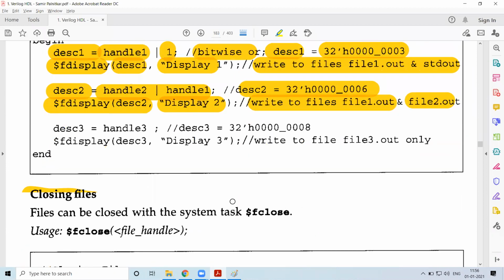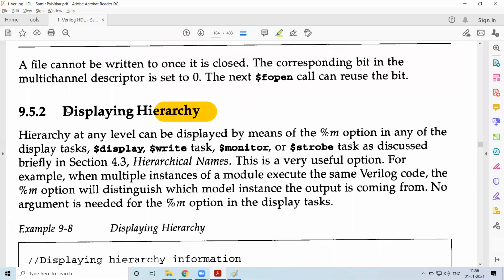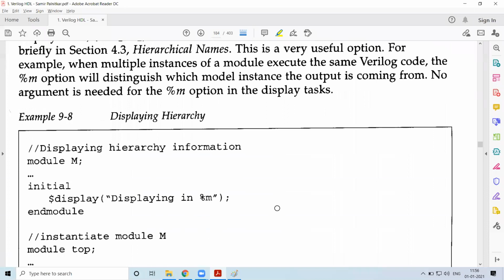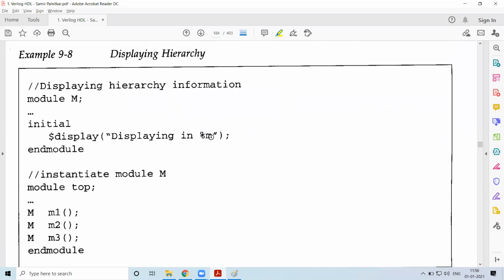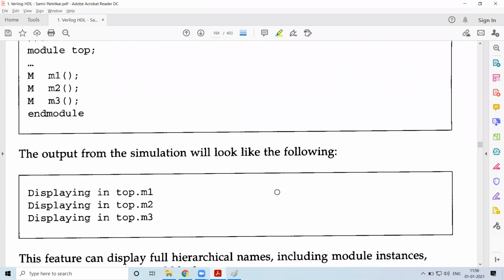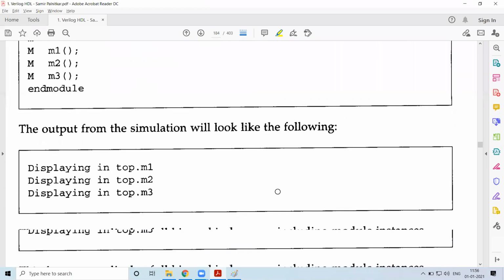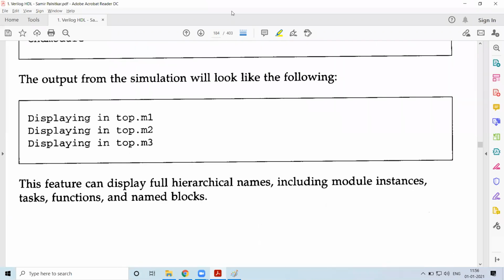So these are just a few useful tasks. In a similar way, you have other display hierarchy and other things. These things we had discussed, say #m. What does #m do? That is something we can look out for. So these are a few things pertaining to Verilog.